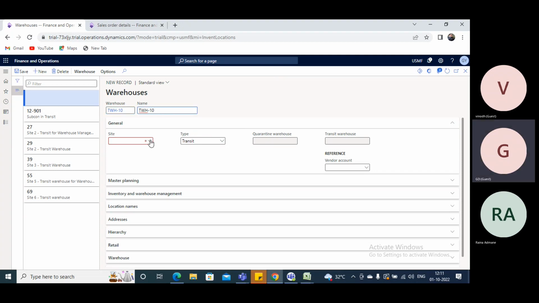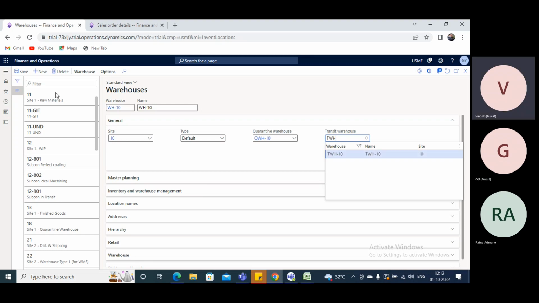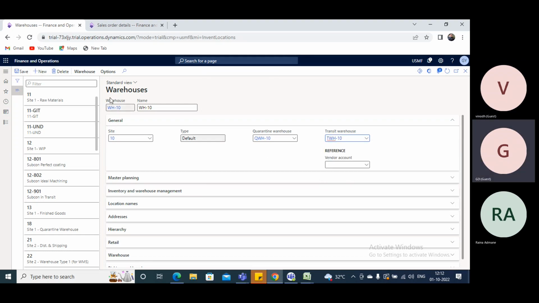Just remember, I have created one transit warehouse with the same site, 10. The type is transit, TWH. So for one main warehouse, one site created 10, the main warehouse is WS 10. The quarantine warehouse I have created for inspection purposes, and the transit warehouse, ignore it. I will tell you later on.